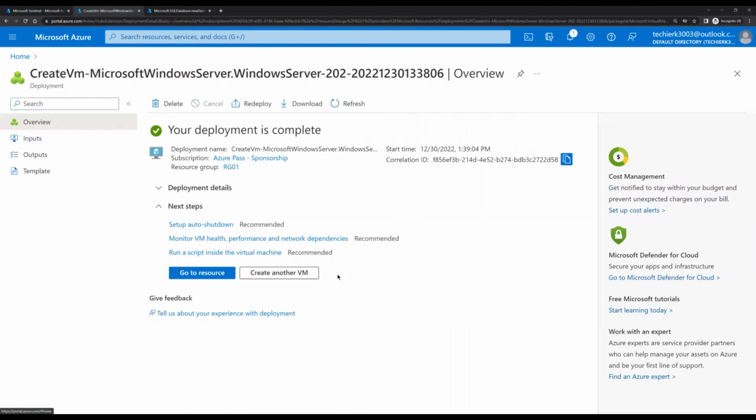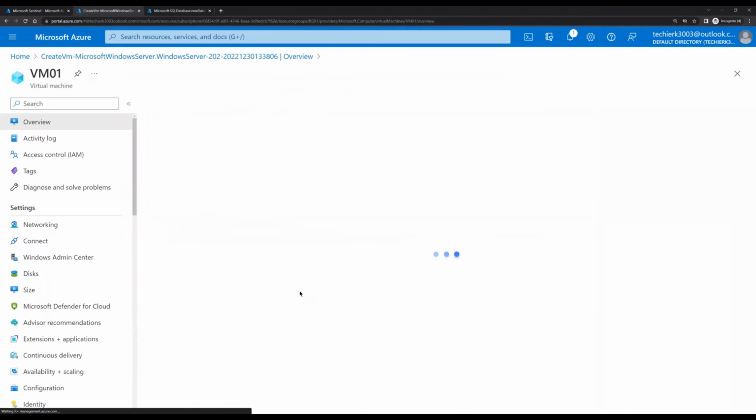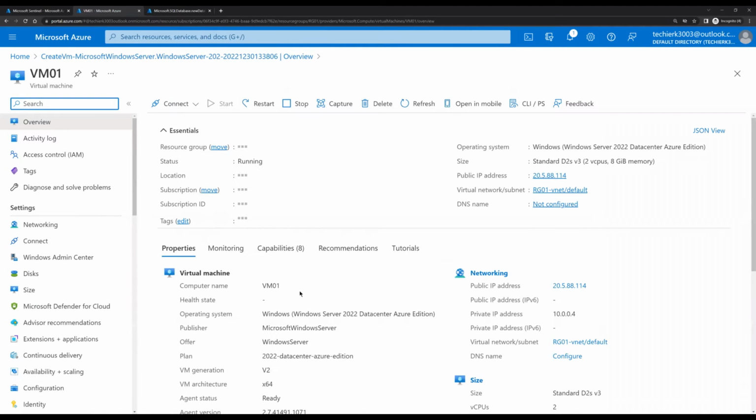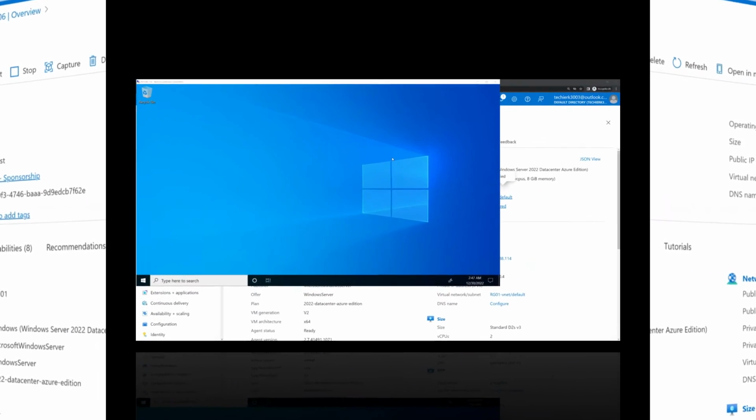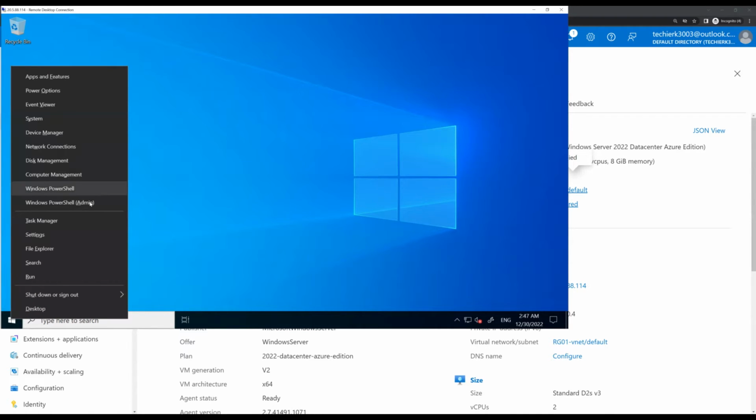So as we can see that our virtual machine is created. So click on go to resources. Copy the public IP address, take remote and install IIS on this server. So let me take remote. So we are logged into our virtual machine. So let's run the command to install IIS.